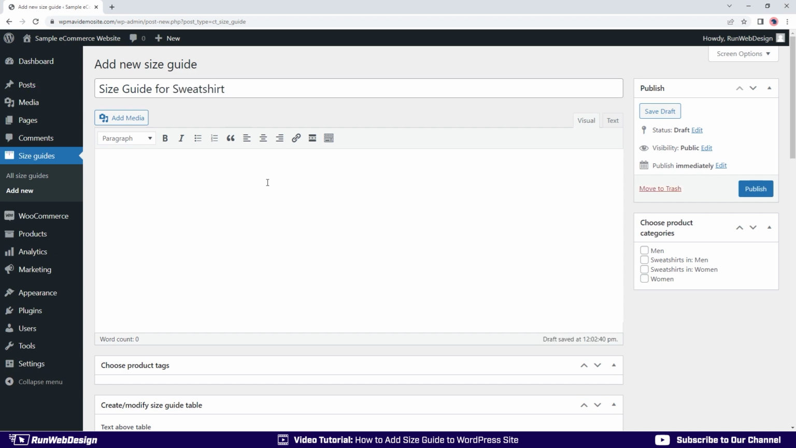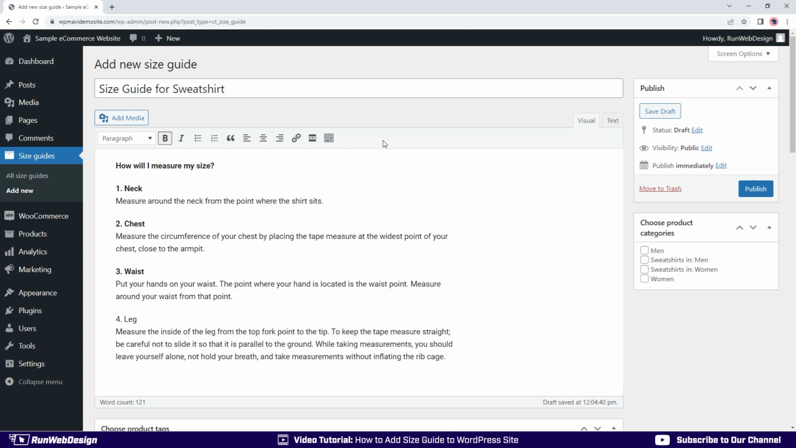In this section, as an example, you can write instructions about how your customer is going to measure the areas of their bodies to match the product dimensions. I am also writing a sample instruction here. In addition, we can add a representative body image showing the parts of the body to be even more descriptive. So you can find such images on the internet and download them to your computer.